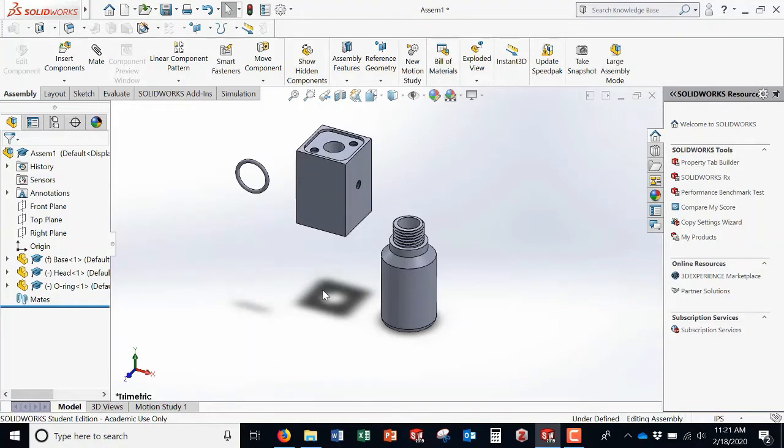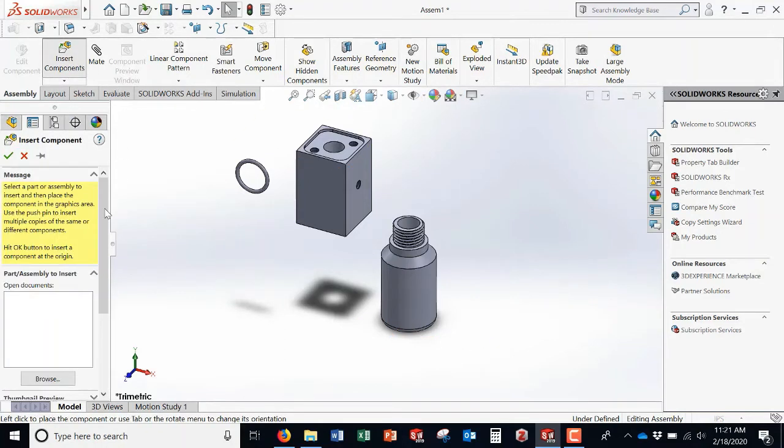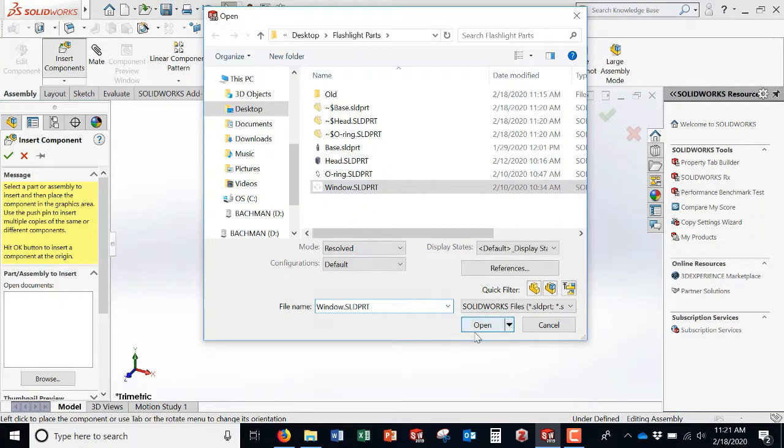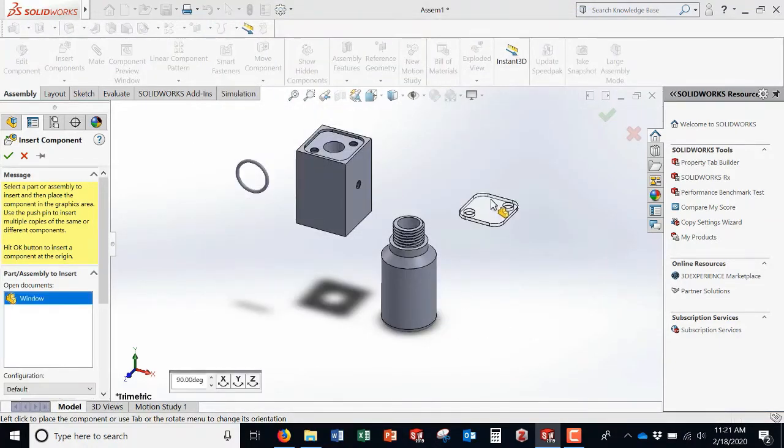So let's say we forgot our window, right? We need to go back, and you also do insert component here. Sometimes it'll auto come up. You might have to hit browse, it'll do the same thing. So we forgot our window. I'm going to select the window, I'm going to open my window, and it's going to allow me to place it.